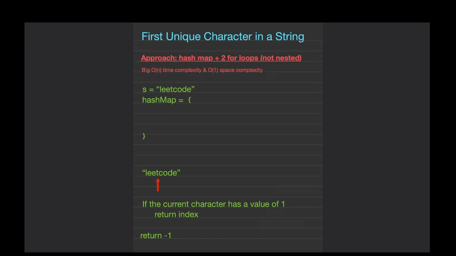Next we have T. T gets added with 1 as its value. The letter C gets added with 1 as its value. The letter O gets added with 1 as its value. The letter D gets added with 1 as its value. And finally, we have another E, so +1 gets added to its existing value.